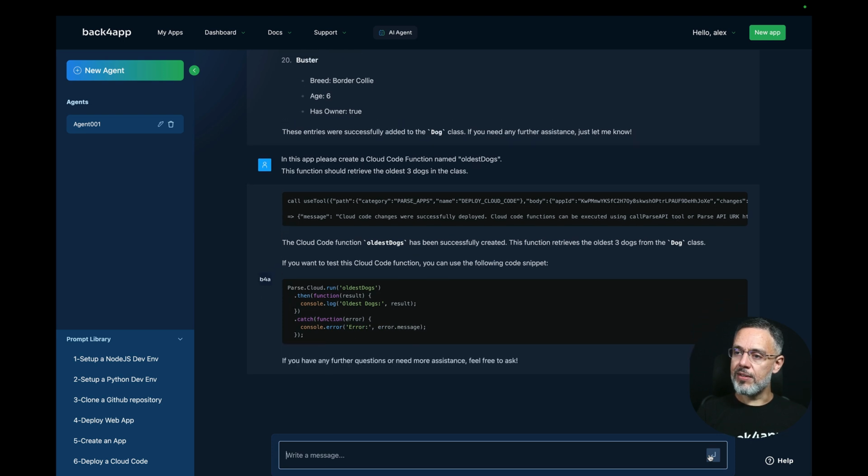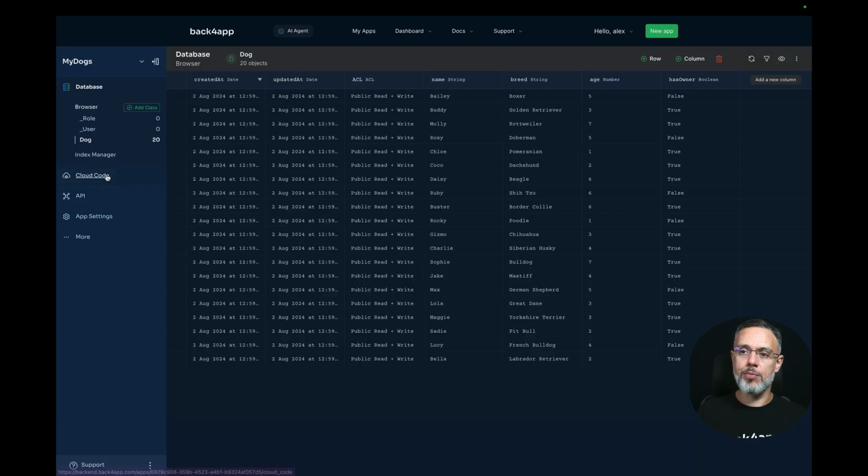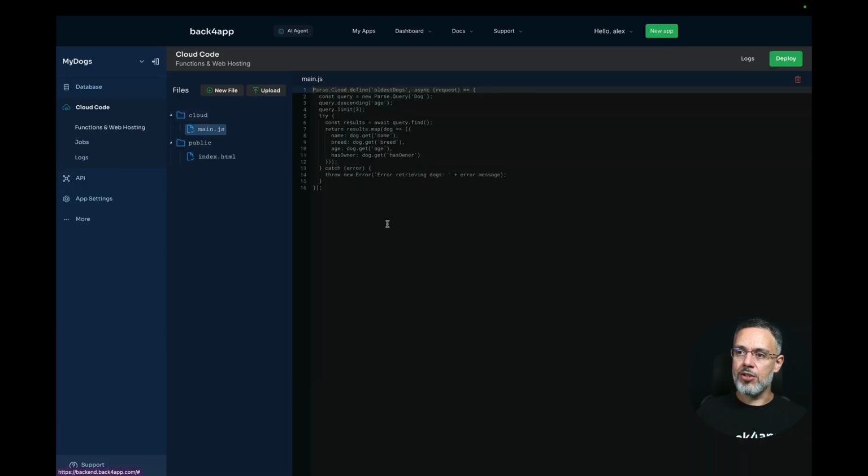So there you go, it deployed the function for me. And let's go back and see how it's implemented. So I'm going to go to my cloud code section, open my main.js file, and there you go, my oldest dogs function. It created a new parse query on the dog class that will be descending by age and limit the records by three. So this is going to have the oldest dogs on the top of my query and then limit it to three. Then it's going to try to find those results, and once it gets, it's going to return it.